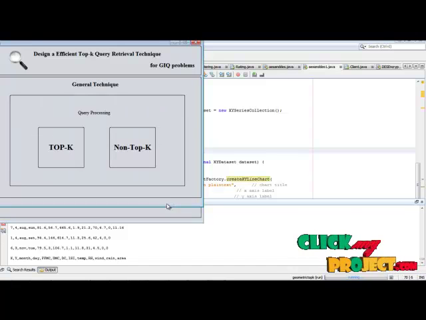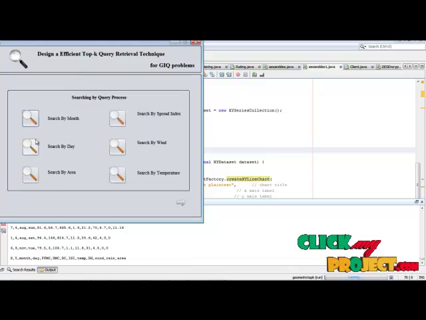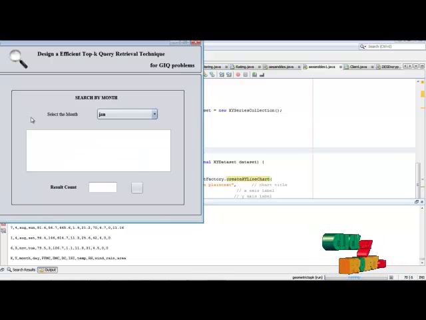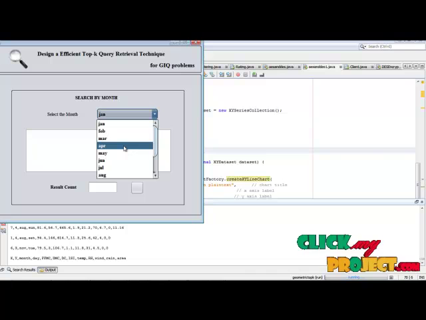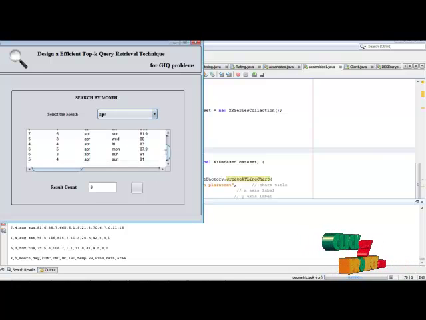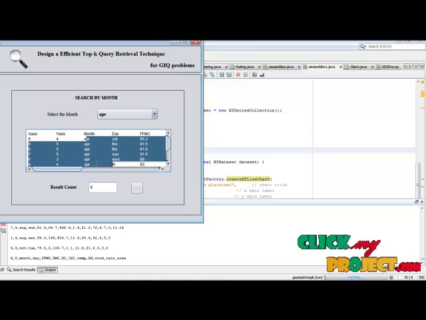Then we click next. Here we select the query processing. First of all, we move on to the top k set. In this processing, first we are going to search by month. We are going to query based on the month in our data set. First, select any of the months as the input query. Based on the query, it shows the results for the month of April where the forest fire takes place.